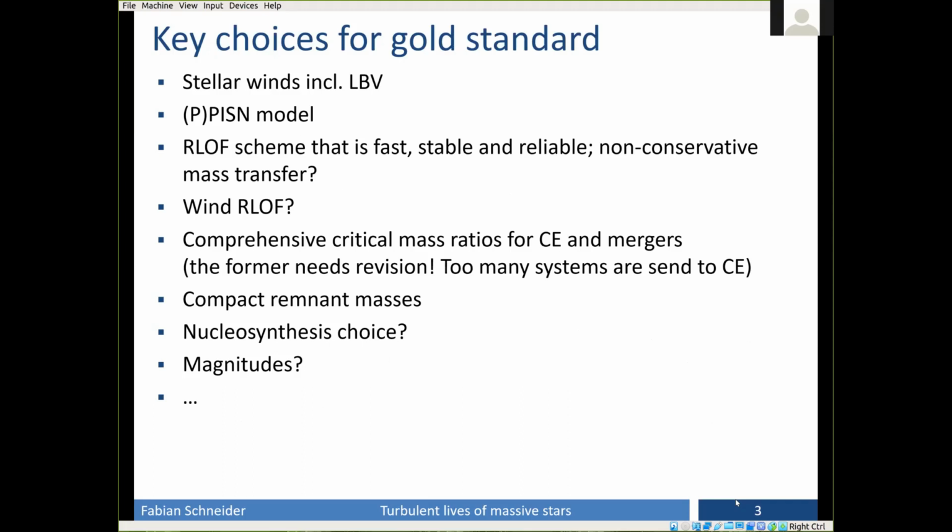So what I briefly presented yesterday was on stellar winds, and this was my attempt, as I said at the time, to come up maybe with a prescription for stellar winds that could be such a gold standard on this kind of physics. But then I know, for example, we would need to have some kind of model for pulsational pair-instability supernovae, for pair-instability supernovae themselves. So we saw already from David and Gio how you can maybe come up with a Roche lobe overflow scheme that is maybe fast, stable, and reliable. And then the question comes naturally to mind: what to do with non-conservative mass transfer? We can think about wind Roche lobe overflow. We can think about the critical mass ratios for common envelope evolution, for mergers.